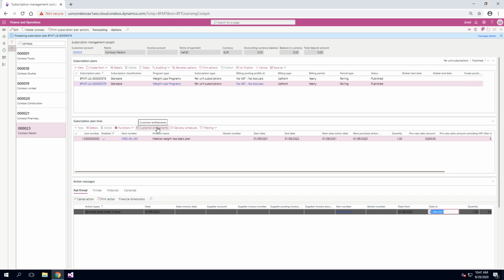Customer entitlements are covered in another lesson. In that lesson, I will show you how to configure customer entitlements, and I'll also show you how the delivery schedule actually uptakes the customer entitlement, so that the sales lines that the customer expects for free as part of the subscription actually are given for free, and the invoice is not issued with a value which is expected to be paid by the customer.